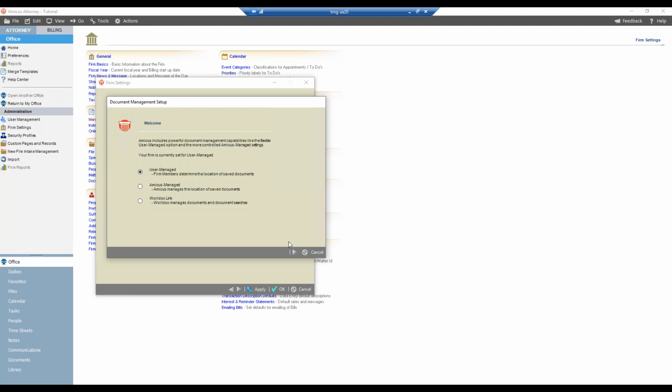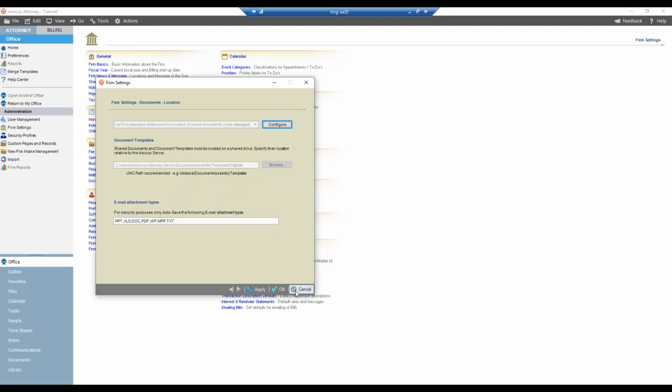Now, something to take note of, if you are using the World Docs link and you move back to either a User Managed or Amicus Managed, no actual documents will be moved, and the documents are not copied out of World Docs either. So you would have to manually take care of any reassociations in that regard. And then, of course, once finished, you would click Finish to return back to our firm settings.